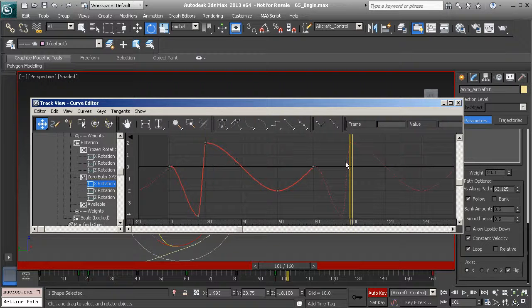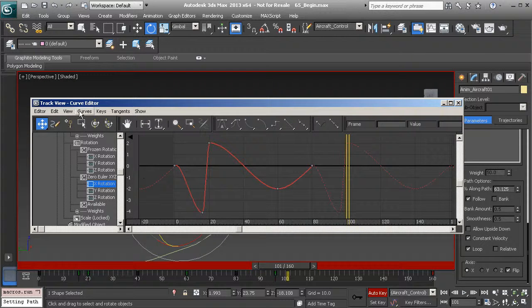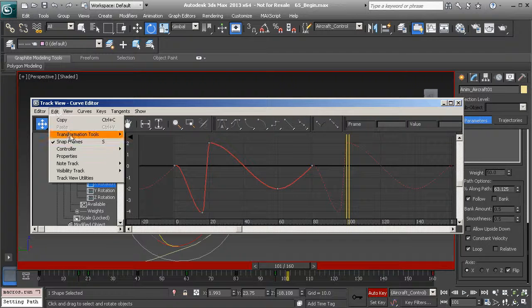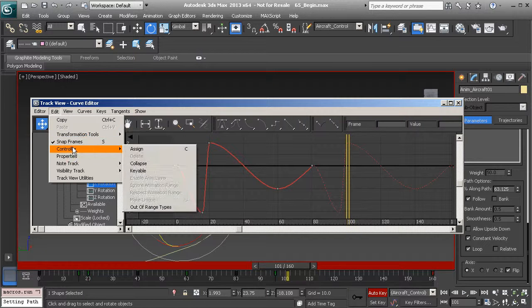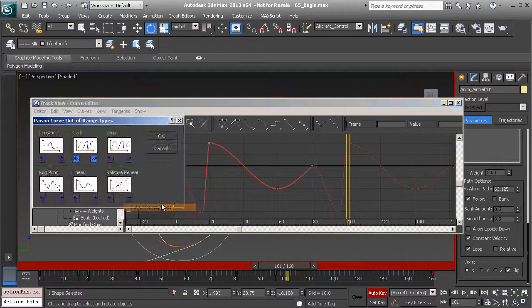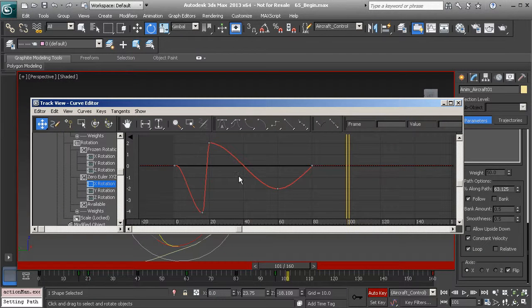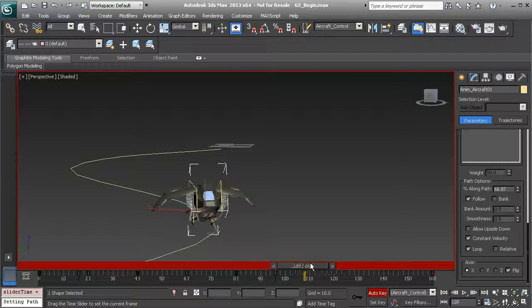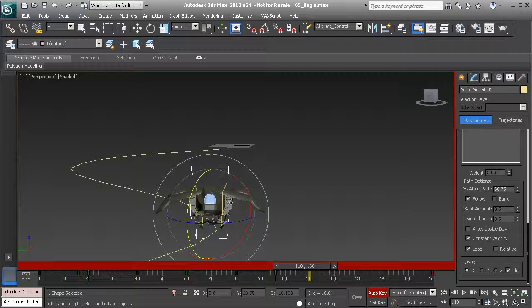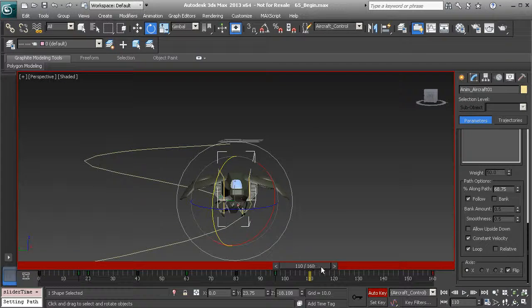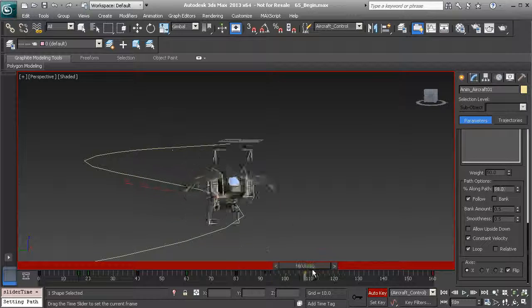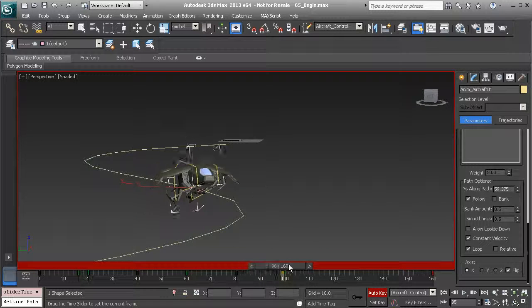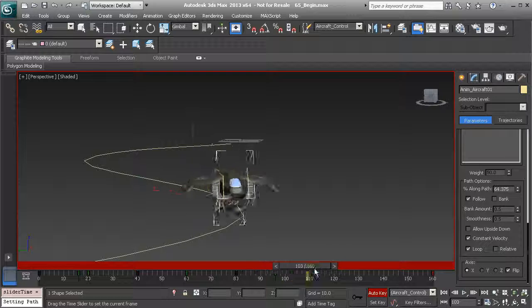So if we want to break this, it's just a matter of going back to our out of range types tool. So that's edit controller out of range types, and we want to set this to constant to remove the cycle. Alright, so if you notice that you still had this type of cycle on your animation, you could wipe it out by making sure that the out of range type was set to constant.